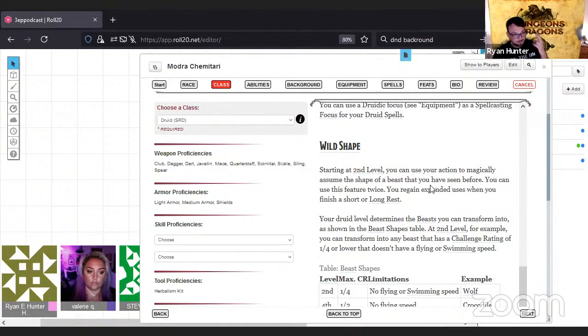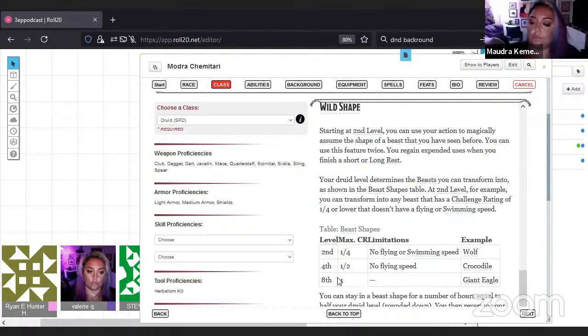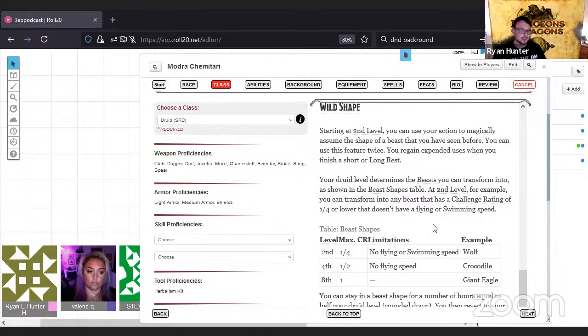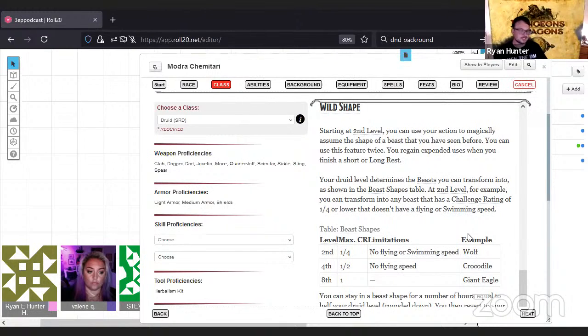So at second level, when you level up once, you're going to be able to do this. You can change your shape into a beast. There's certain rules that go with it. At first, you're not going to be able to do anything that flies or swims, and then it's going to go up from there. At first you can't just turn into a T-Rex. There's certain limitations as far as that goes. So I'll start off as a squirrel or something. Squirrel, wolf, deer, spiders.